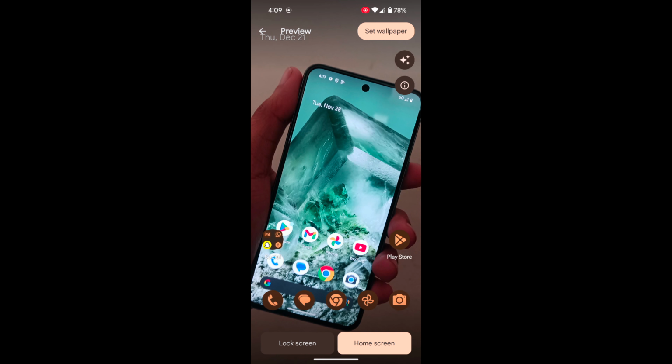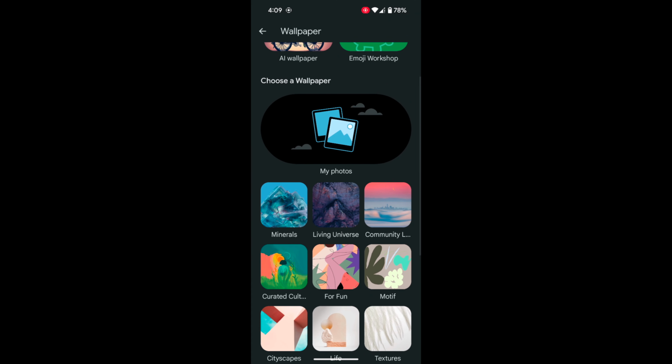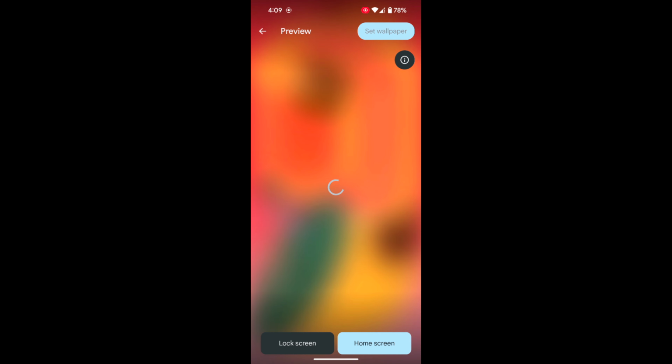You can see the sparkle icon when a photo supports cinematic wallpapers, like this. If a photo is not supported, you can't see the sparkle icon on your device. So go back and find another photo. Here we select this. Now you can see the sparkle icon.